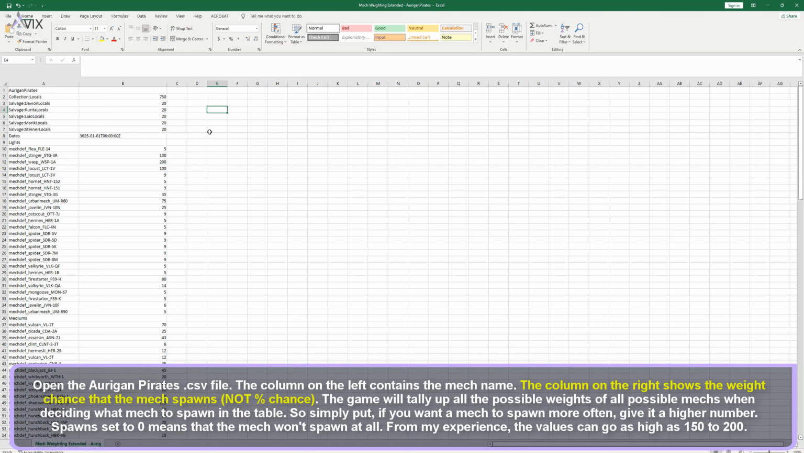The column on the left contains the mech name. The column on the right shows the weight chance that the mech spawns. The game will tally up all the possible weights of all possible mechs when deciding what mech to spawn in the table. So simply put, if you want a mech to spawn more often, give it a higher number. Spawn set to 0 means that the mech won't spawn at all. From my experience, the values can go as high as 150 to 200.